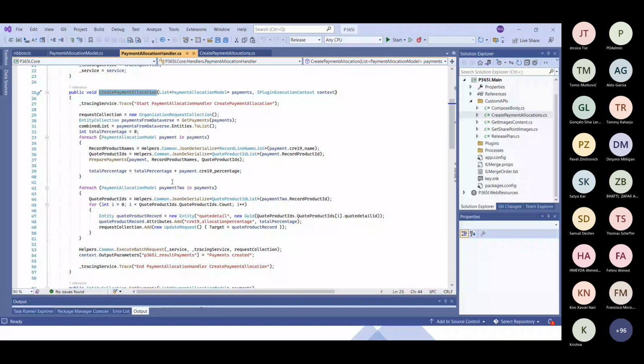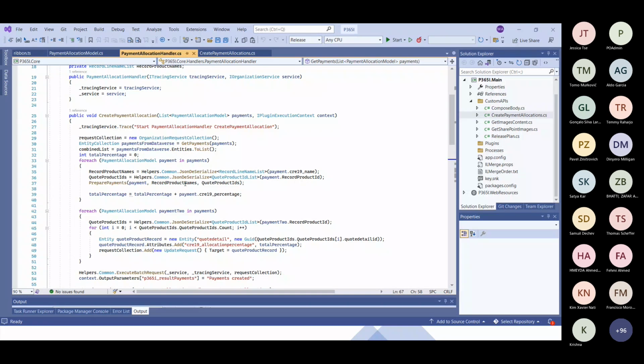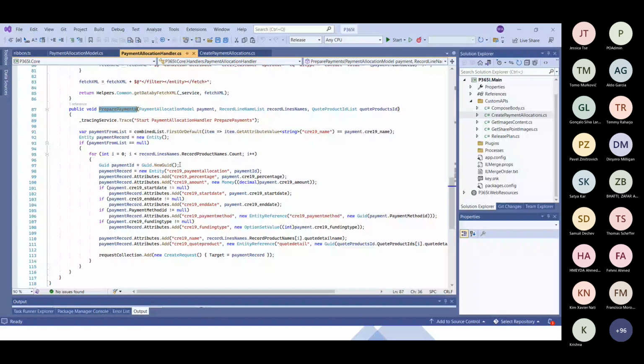So if I jump to this method, it's the create payment allocation method. What it's doing is first it retrieves from the Dataverse all the existing payment allocations that are related to the quote products. So this is the method. I'm using just a fetch to retrieve all the existing payment allocations that are related with the quote products of the quote, right? And then it compares with the incoming payment method allocation from the custom page using this method, prepare payment methods. So if the incoming payment allocation from the custom page is new, like this, then it creates the record.